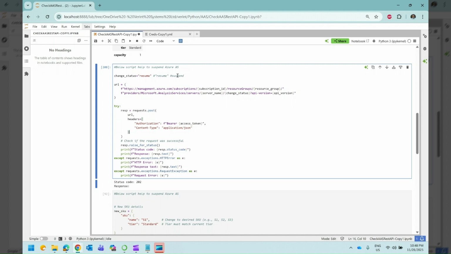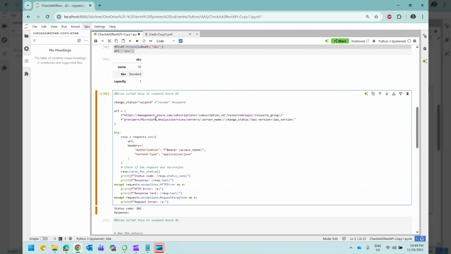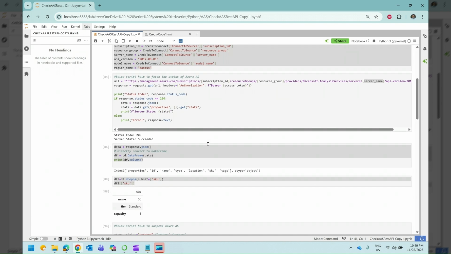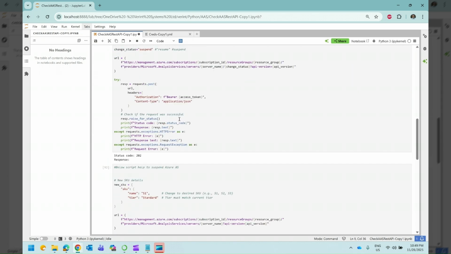Now I'm changing the status of my Azure Analysis Service. Presently it's in the running state, right? Now I'm going to change this to suspended. Okay, let me execute the script. Okay, it's hit suspended. Now I'm going to execute this script to check the status. What is the status? You see, server state is paused. Okay, so now the server state is paused.